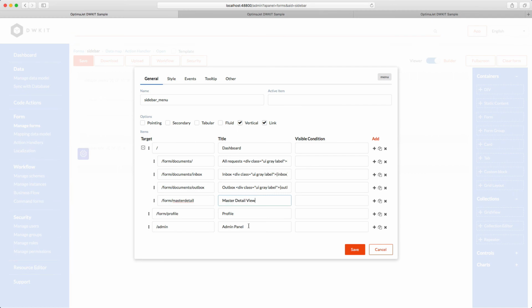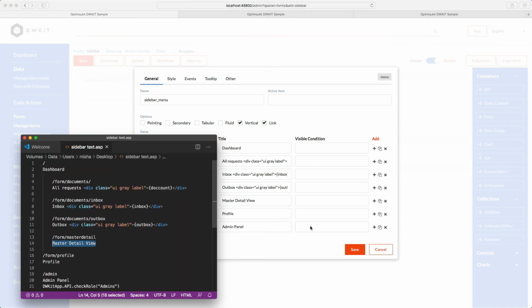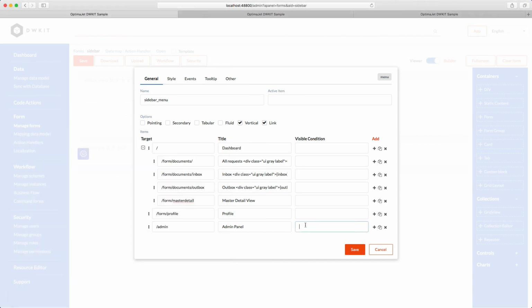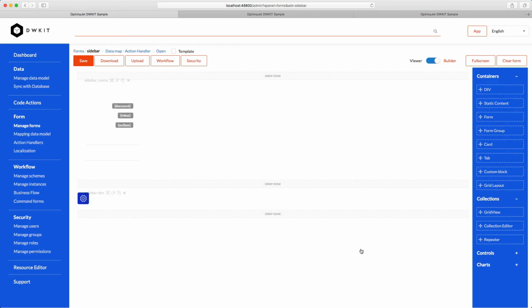The rest will stay intact, but let's add a visibility condition for the admin panel so it'll appear for admins only. Type in dwkit.api.checkrole, admins, in quotes. Everybody whose role is not an admin won't be able to access the admin's backend. Okay, that's all for creating forms, mapping them to data, and adding action handlers. This was the hardest part of the process, and now it's done. Congratulations! Now we're ready to create a workflow.